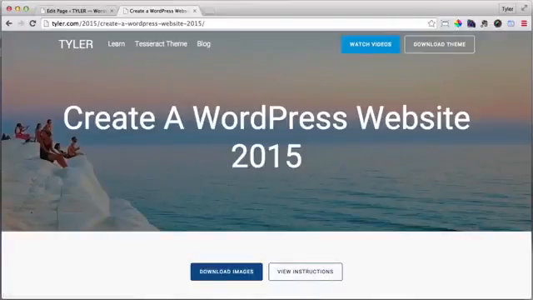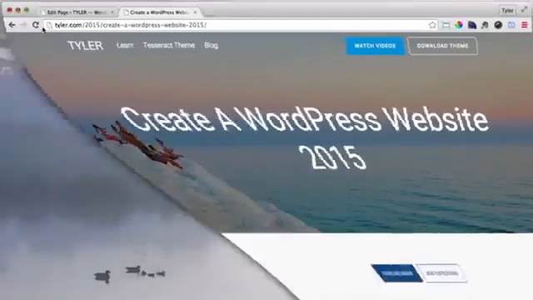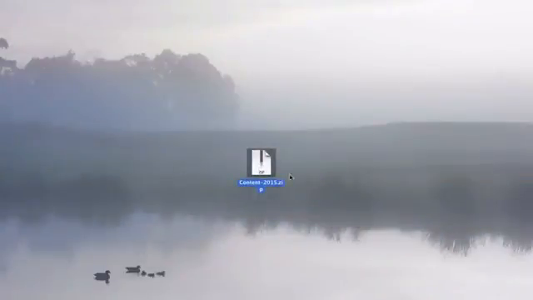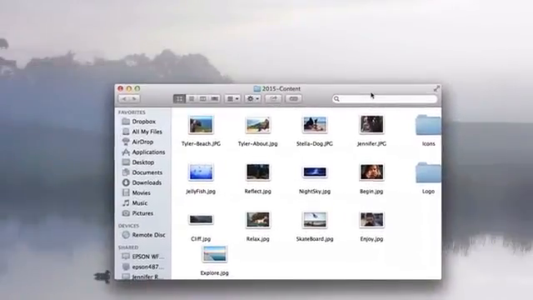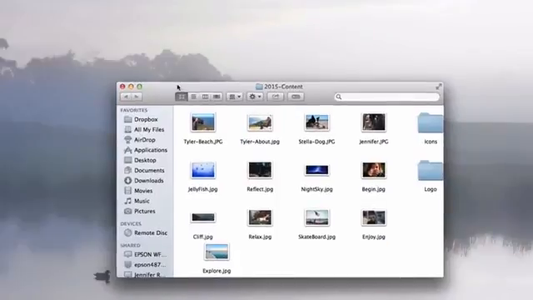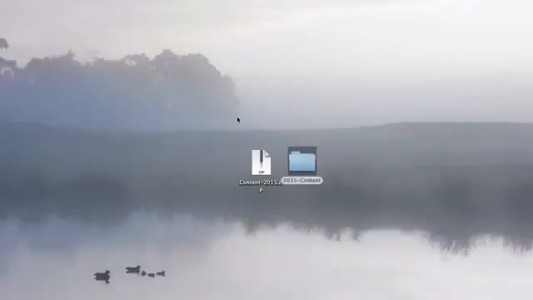content2015.zip. And what we're going to do here is, here it is. You're going to see this file on your desktop. Just go ahead and double click on it, and it will unzip it into a folder. Now this folder has all of the content that we need on it. It has all of the icons, the logos, and all of the images that we use in this tutorial. So we're going to need this for later.